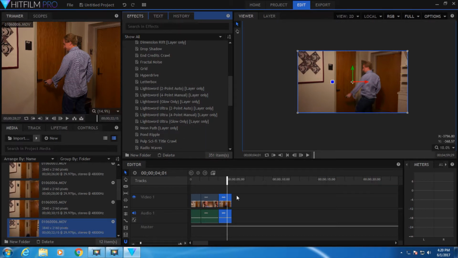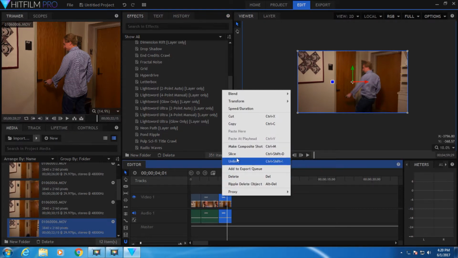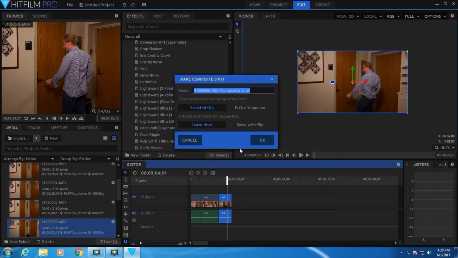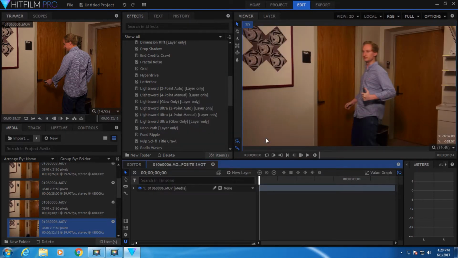So to switch to compositing mode, select your clip, right-click, go to Make Composite Shot, and then take the properties from the editor sequence, and the effect and transform properties move with the clip. And what that means is that when you open up compositing mode, your shot will look exactly as it looks right now. There you go. And this takes us into compositing mode.